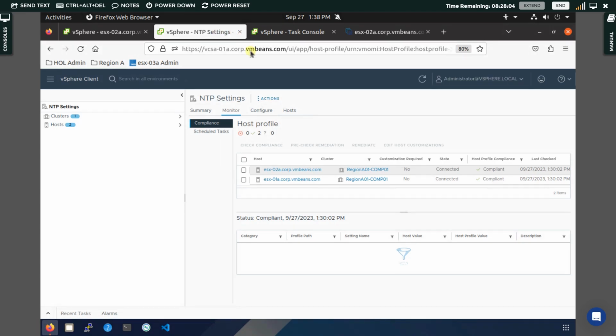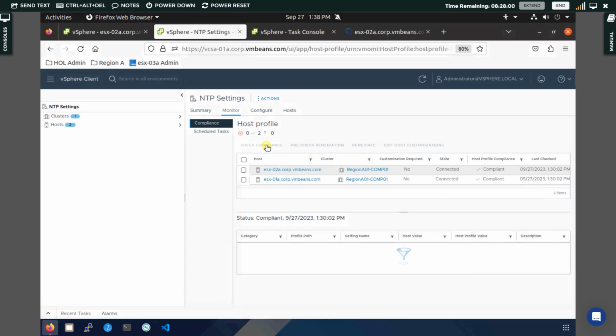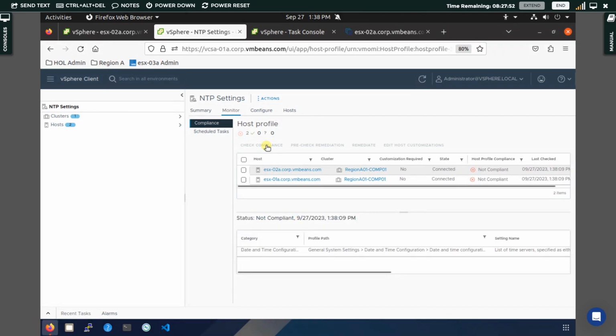So if you go and check for the compliance here, it will say that all the hosts in this host profile are non-compliant. See, it is saying non-compliant. So in the morning when you come and check for the compliance, all the hosts will show non-compliance because someone made changes in the profile. Not only this, assume someone made a lot of changes in the host profile, so you will get lots of errors in the compliance check.